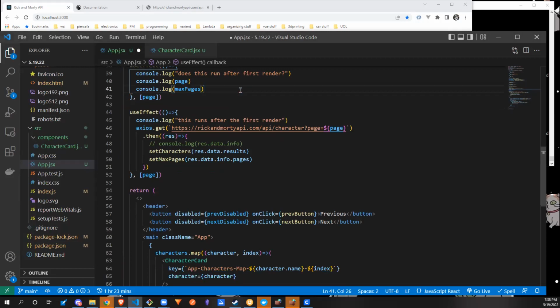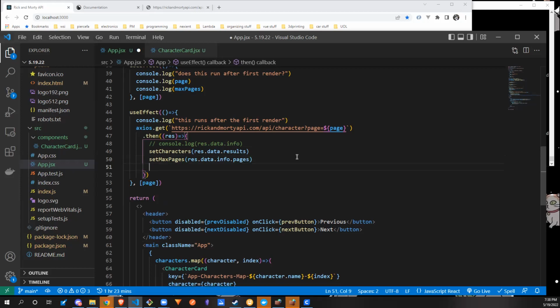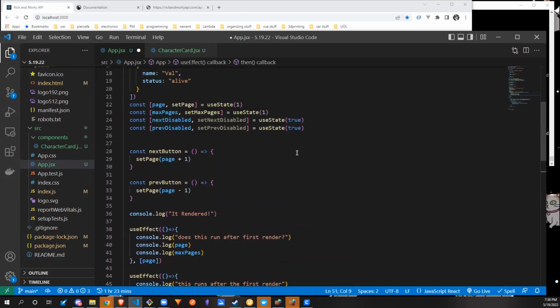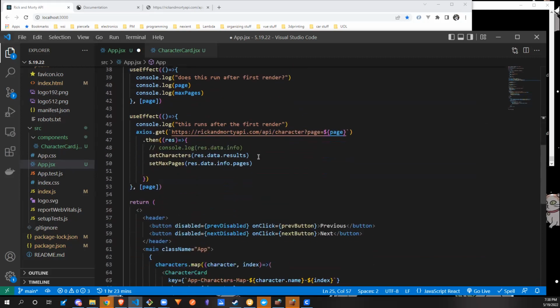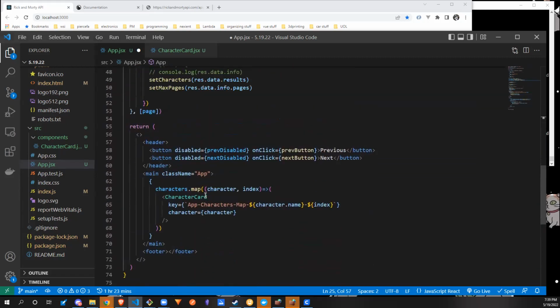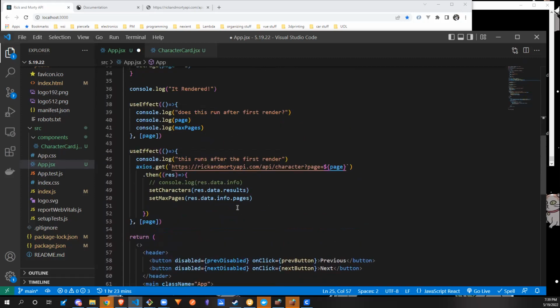We could probably just put it inside of here. So we got set max pages, and we could probably do something like, I don't know. Let's see. I'm going to change these to false so I can see when they change. We're going to put it inside of the Axios call because I feel like it.